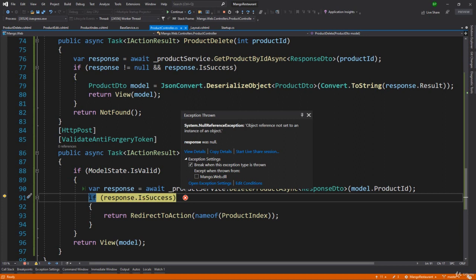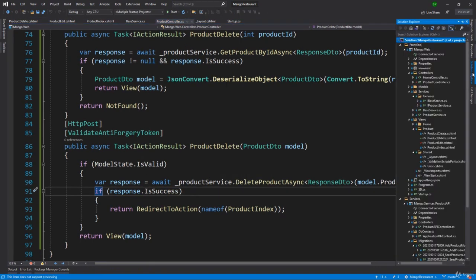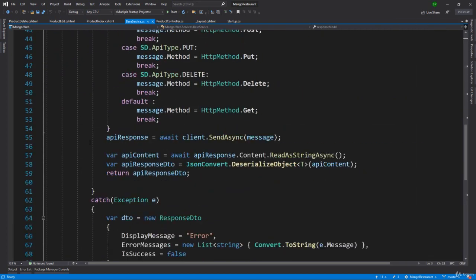Response here is null. I want you to pause the video and try to find out what is the error right here. Just to give you a hint, the error is inside the API and not inside the web project. Okay, I hope you were able to figure out what is the error. But how do we actually debug and find that out? Like I've said before, you should always examine the base service and the response that you get.